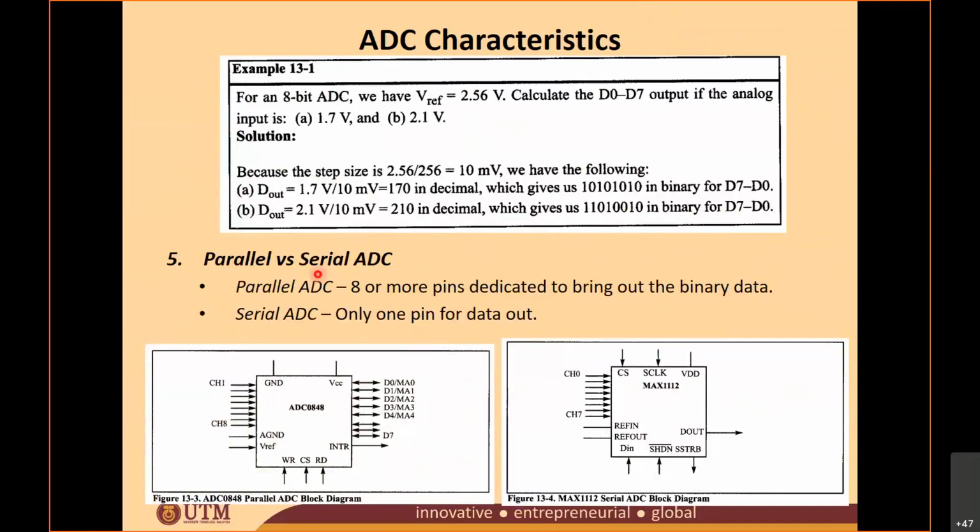Next is the parallel. Okay, but before that, let's look at this example here. For example, you have an 8-bit ADC, and the Vref, the reference voltage, is 2.56 volt. You're going to calculate what the output is if the analog input is 1.7 and 2.1. So you're going to find out how 1.7 volt is represented in digital value. So how to do that?